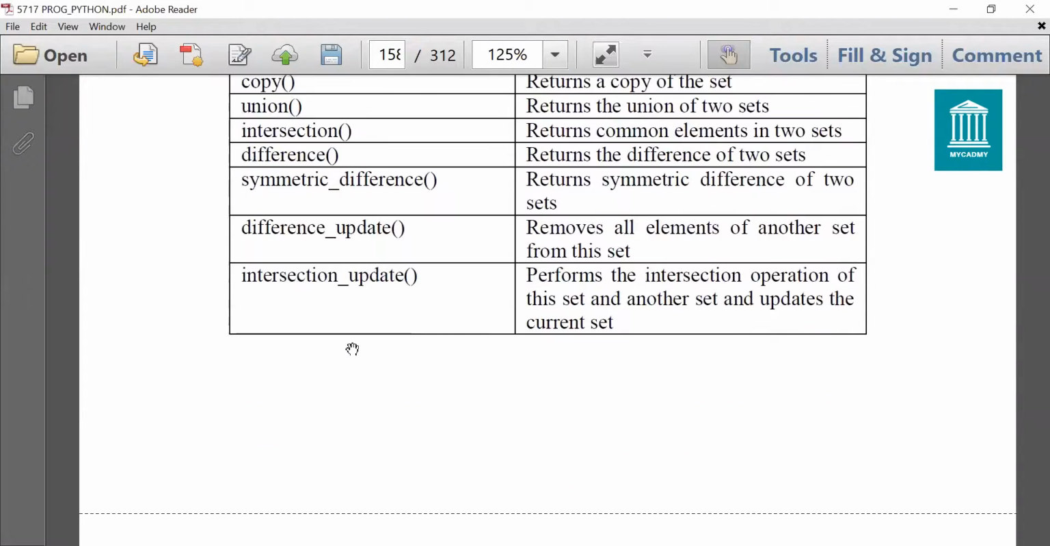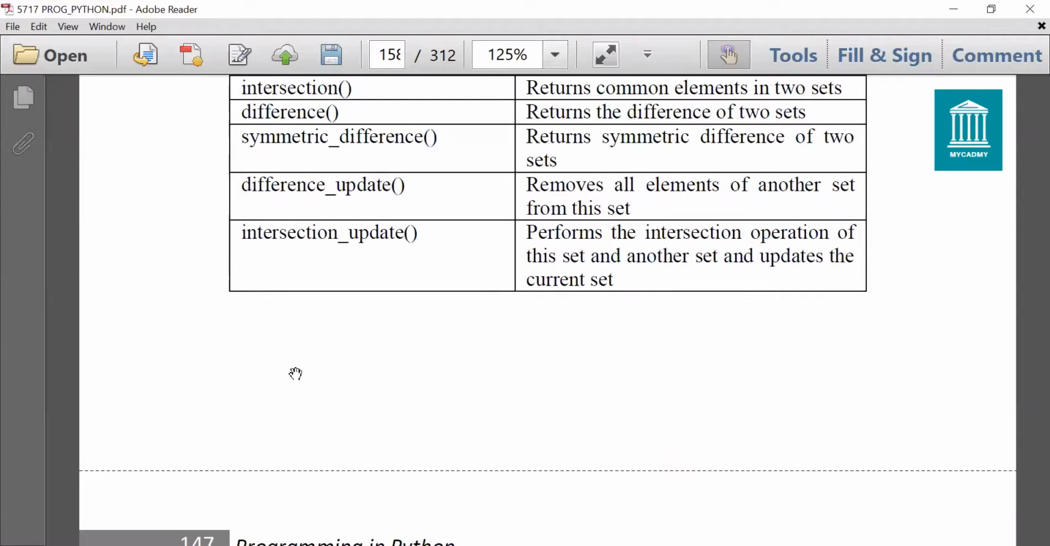Next is difference update. Difference update removes all elements of another set from this set. It is also the same, that means it results in the same set. If I write difference update x, y, that means the final result will be in x.